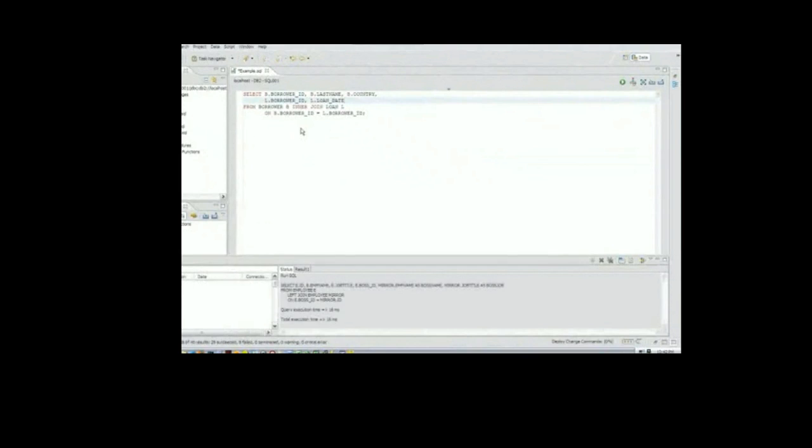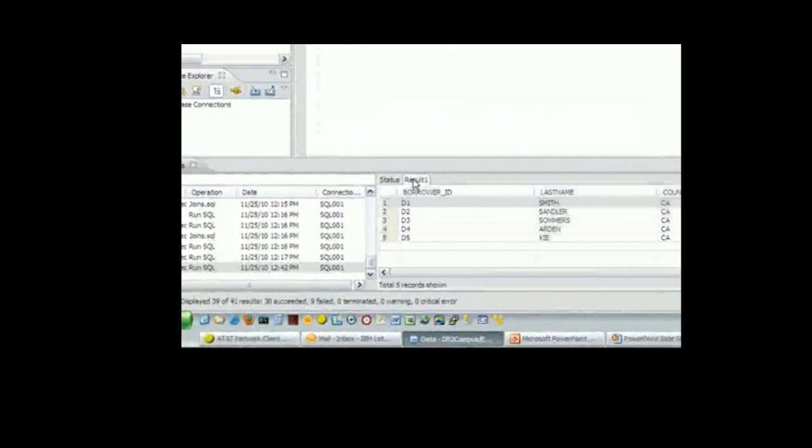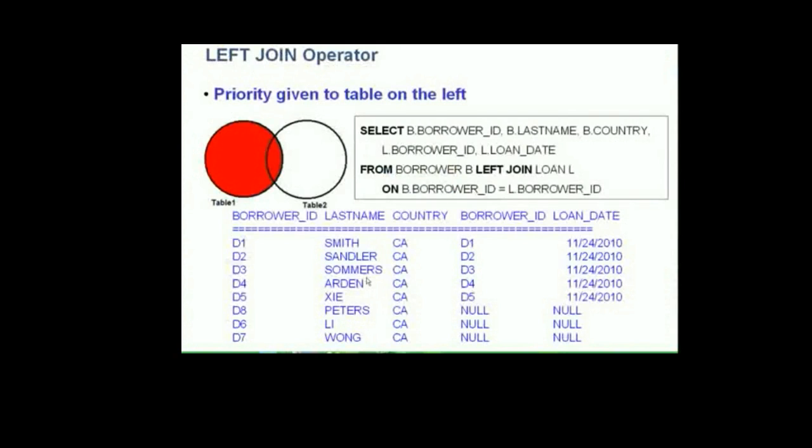So let's run it. And here it is. We just see here the records from both tables that have the same ID, as you can see here, and so on.